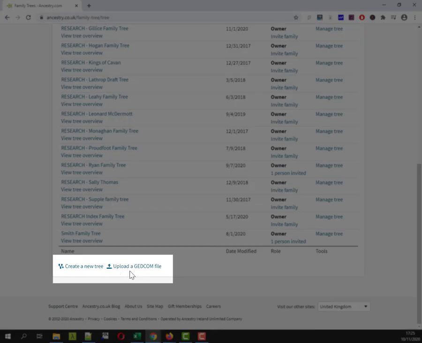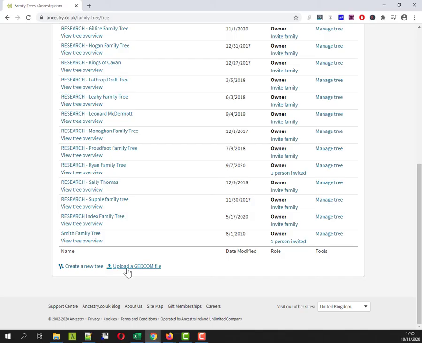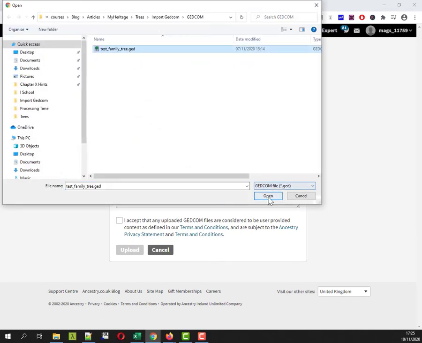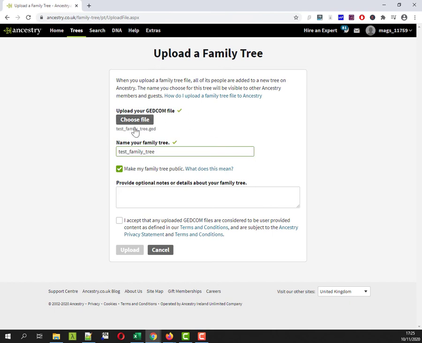And here we have this Upload a GEDCOM file link here. So I'm just going to click on the upload link. Find my GEDCOM file. Ancestry actually goes and sticks the name of the file as the name of your family tree. You may or may not want this. I will call it Test Tree from MyHeritage.